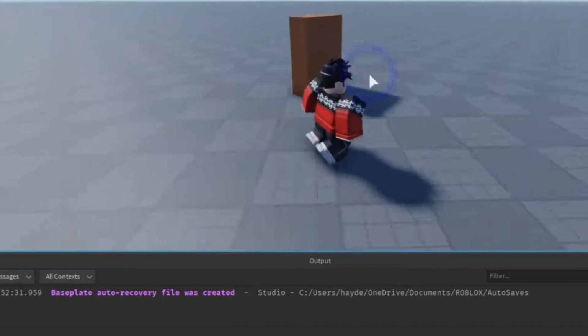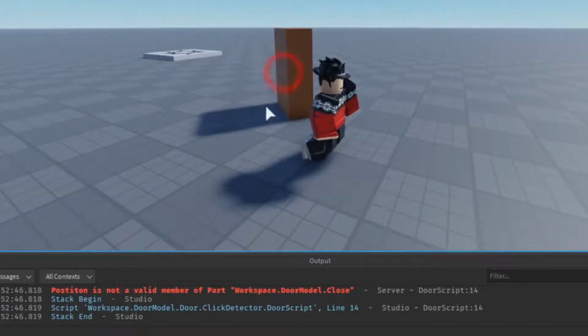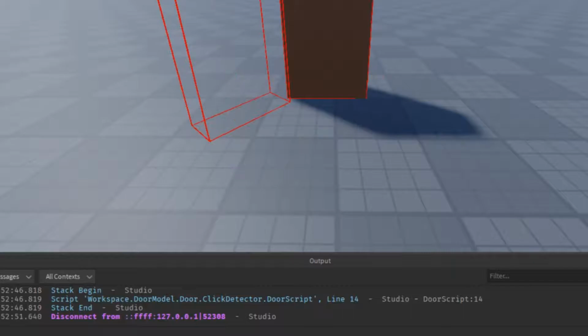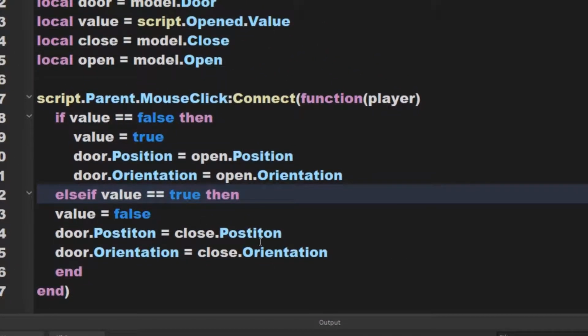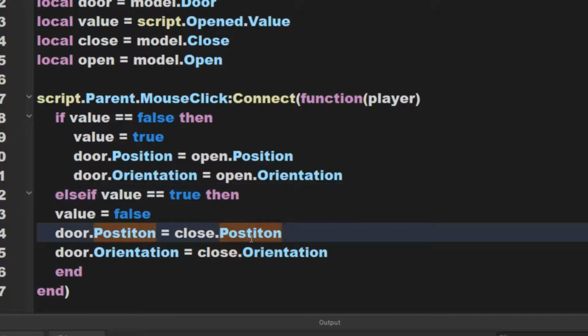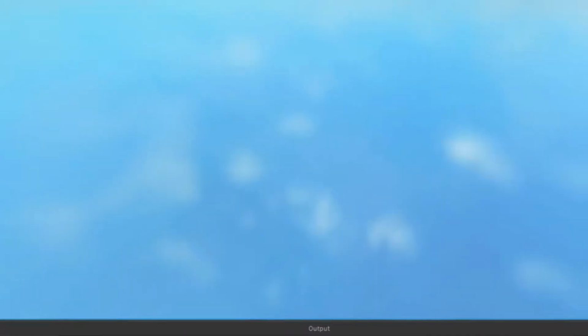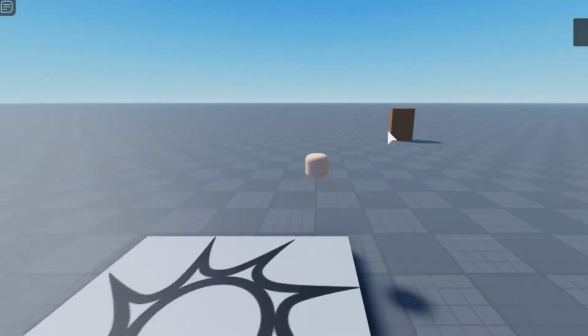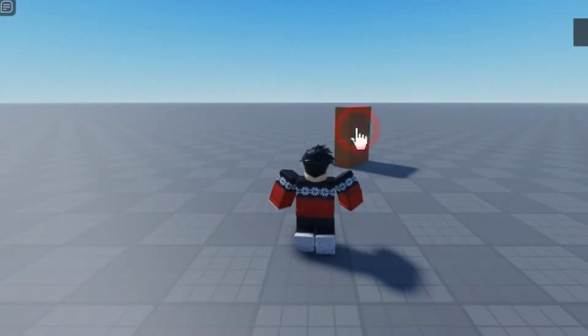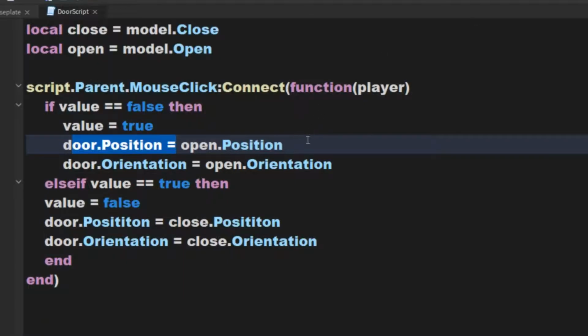Okay, so if we click on it, as you can see, it does work. If we go back, it sets the position wrong. I spelled position wrong, that's why. So we're going to go back to our door script. Now let's see if that works. Okay, so if we click on that. Alright, I'm not sure why it's not working.